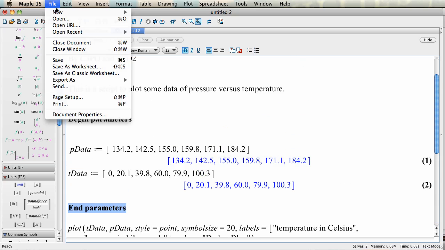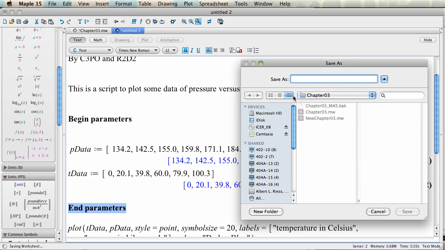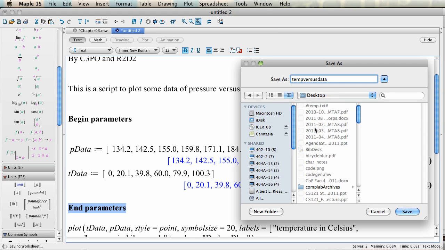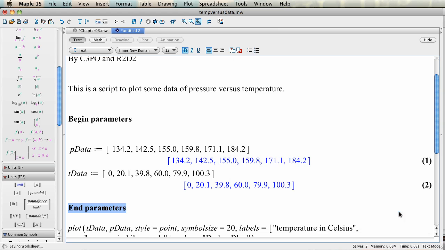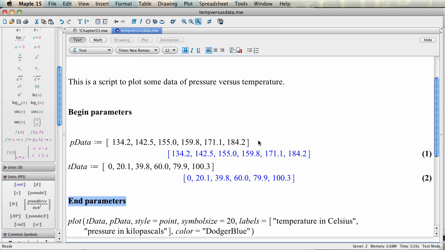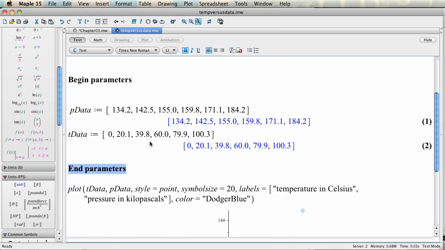Let's save that as temp versus data. And where do we want to put this? Let's put it on the desktop. Okay. So now that we have our script, we can actually contemplate giving it a different collection of data.